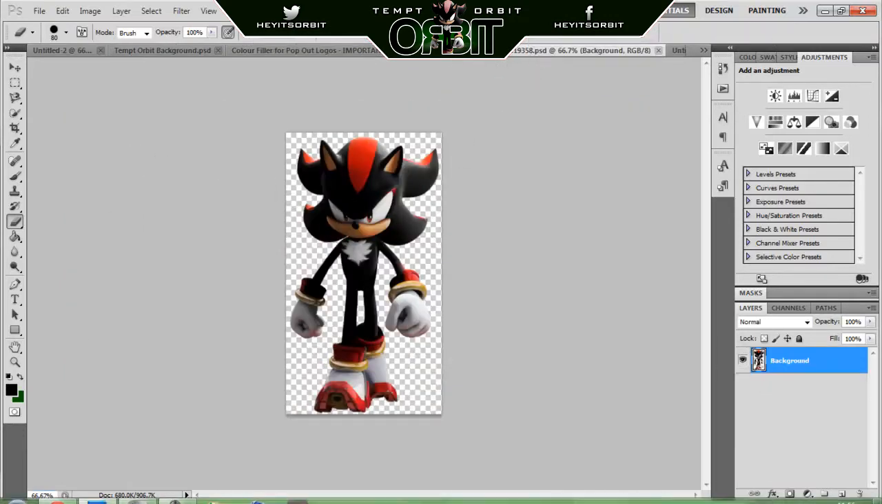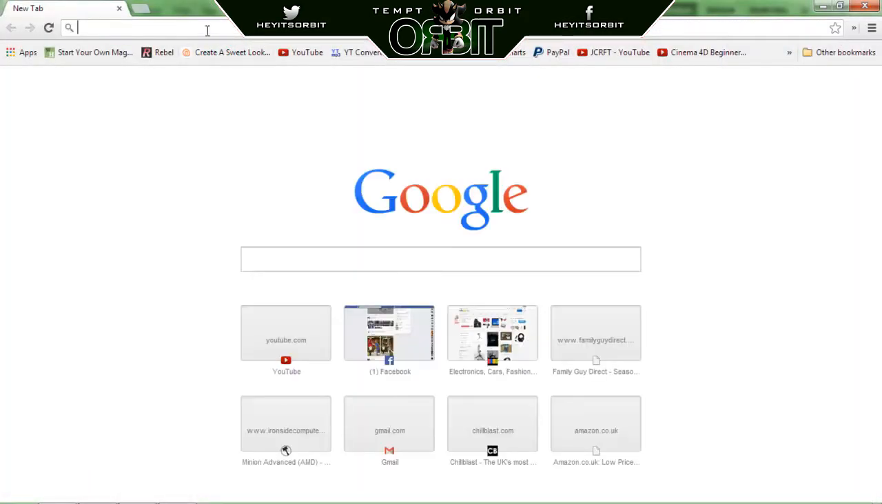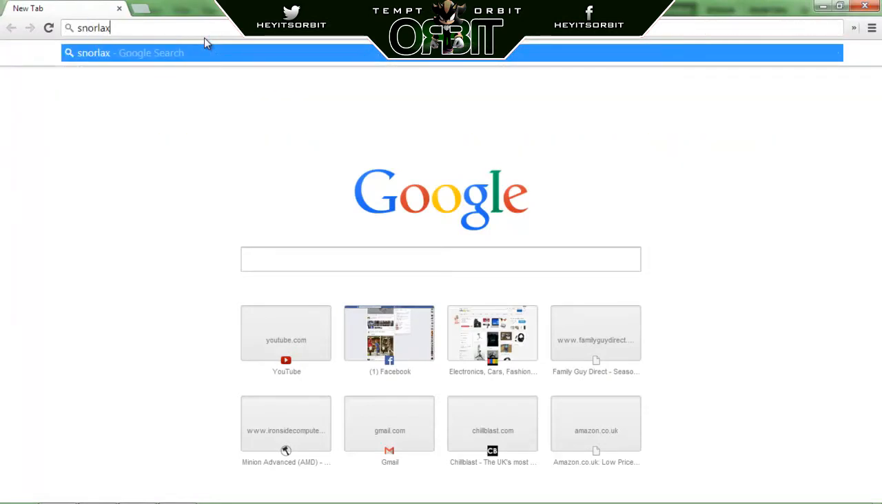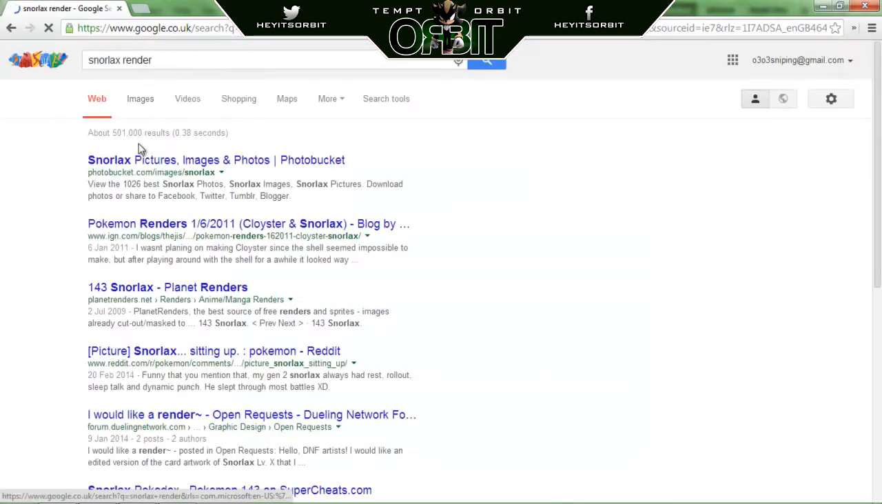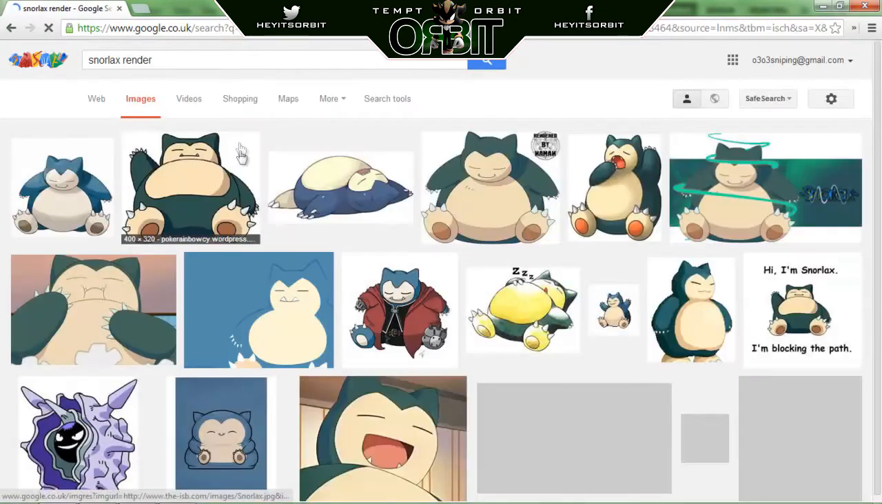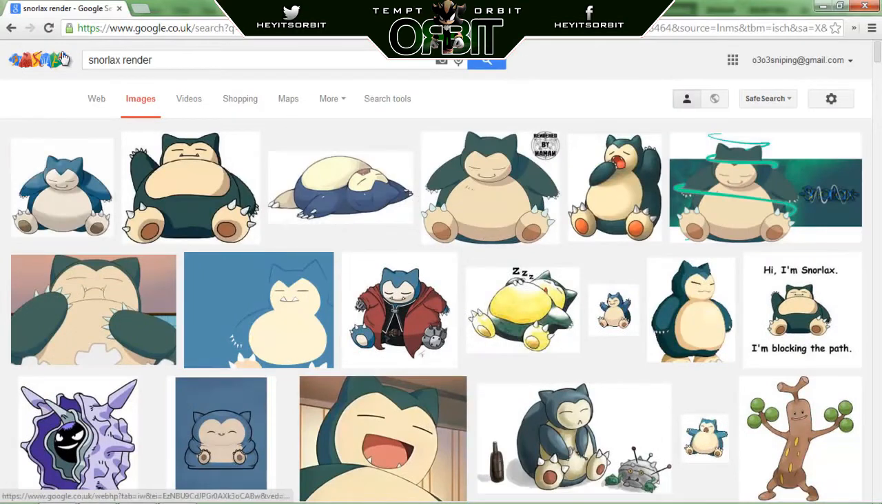this. As you can see, I've got Shadow the Hedgehog here, but you could just get any random character like Snorlax. I don't know how you spell it. I have no Pokemon knowledge. I just know Snorlax and that's it. So you could just type in Snorlax render, and then obviously, as you can see, you get loads of images of Snorlax.